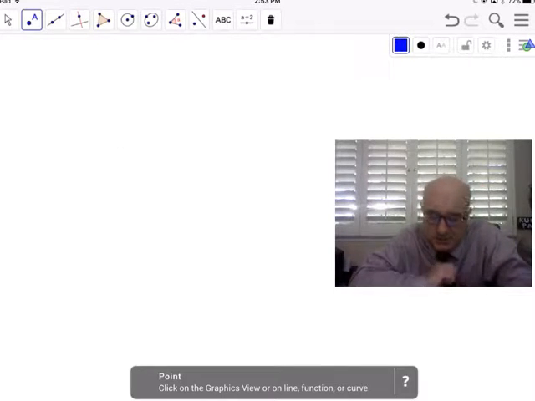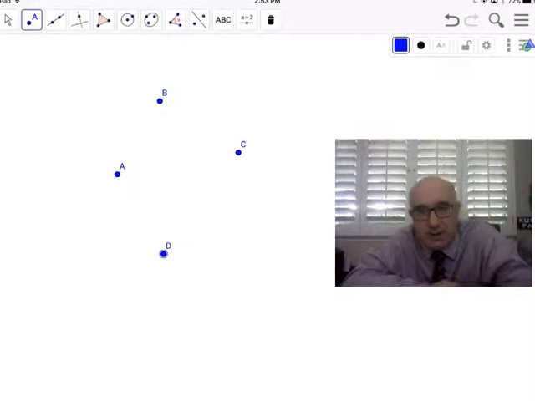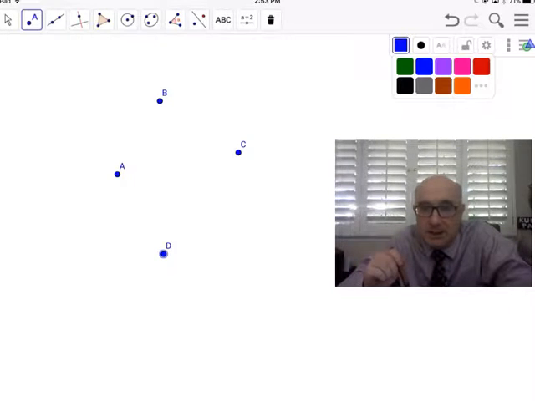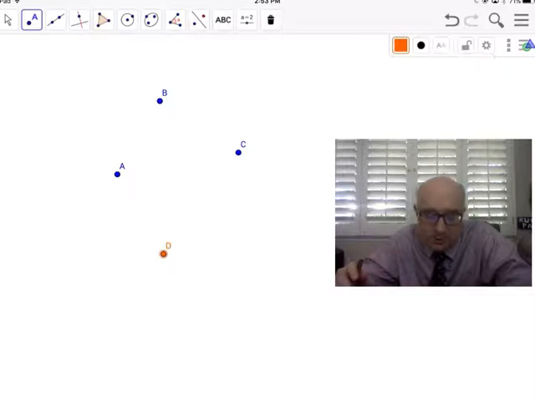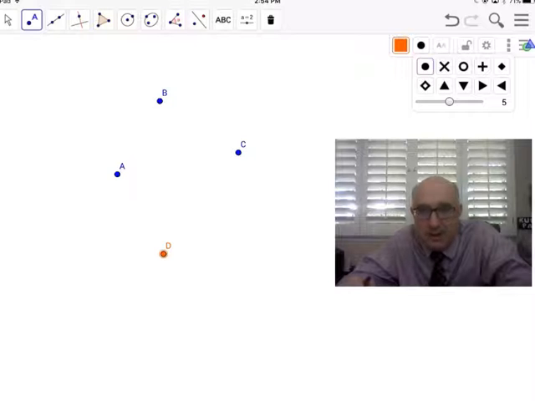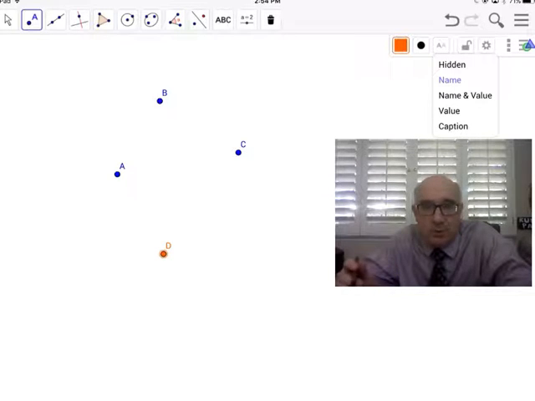So if you pick up point, it just says place points on objects or locations, and I'm just clicking out in the open space. You'll notice that they're all blue. That's because currently the setting is that they are blue. Let's say if I picked orange, you'll see the point D came up to be orange. If I click on the next item, I can make the symbol change. I can change the size of the point. If I click on the label item there, I can also give it a name or view its name or its value or caption. Lots of options there.